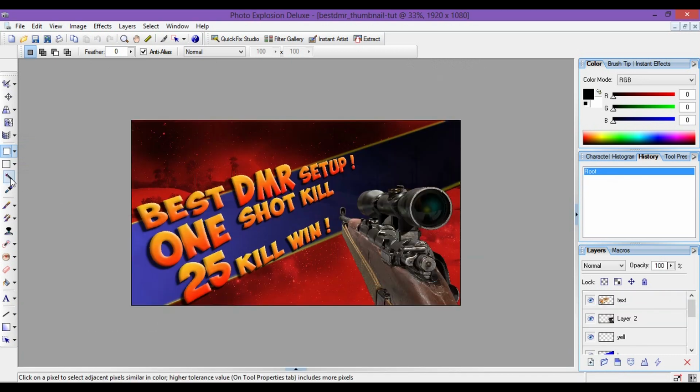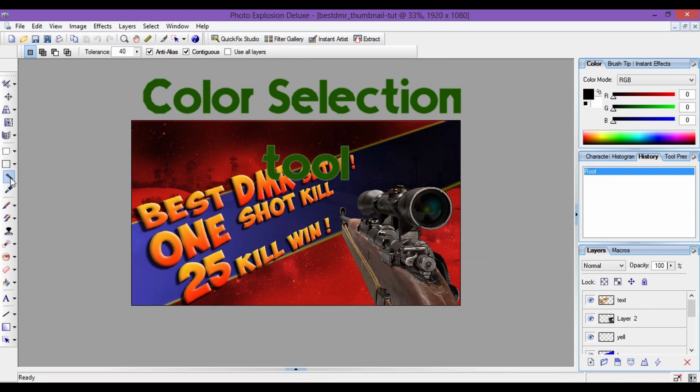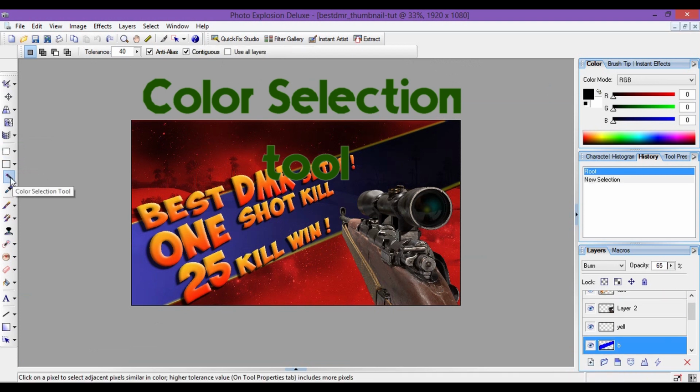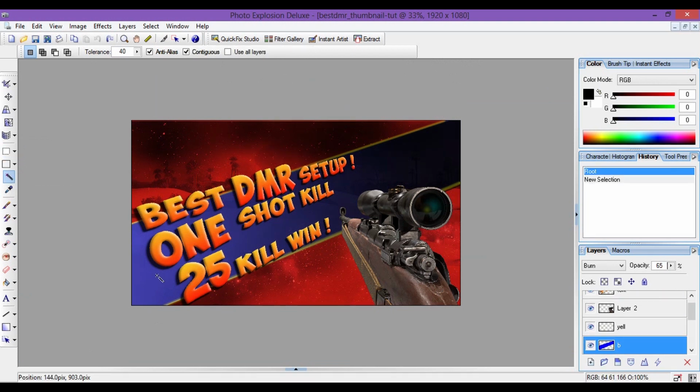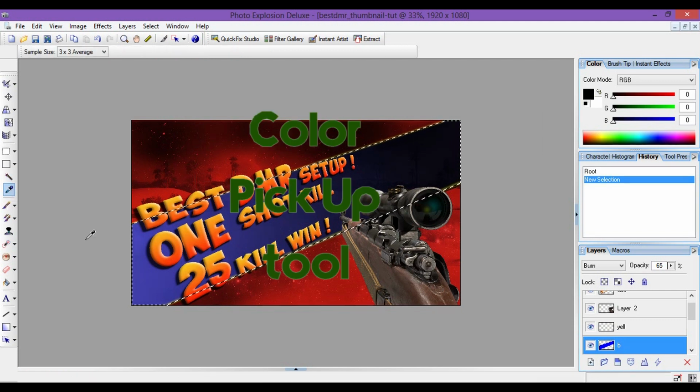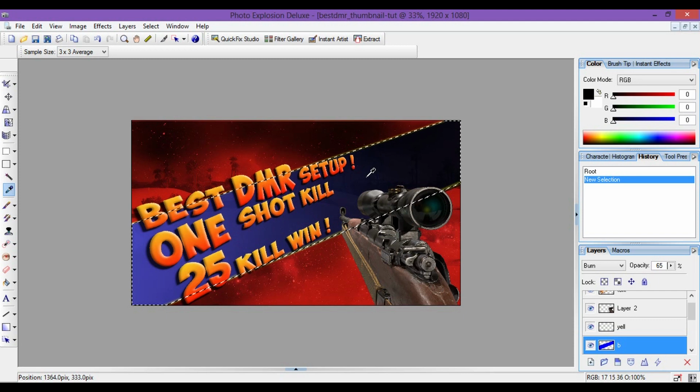And we have the color selection tool right here. You can use this to select a specific color on your image. Then your adjustments or your changes will stay within the selected area. This is the color pick tool, and depending on which layer you're presently on, you can select from that layer, and your color palette will change accordingly.